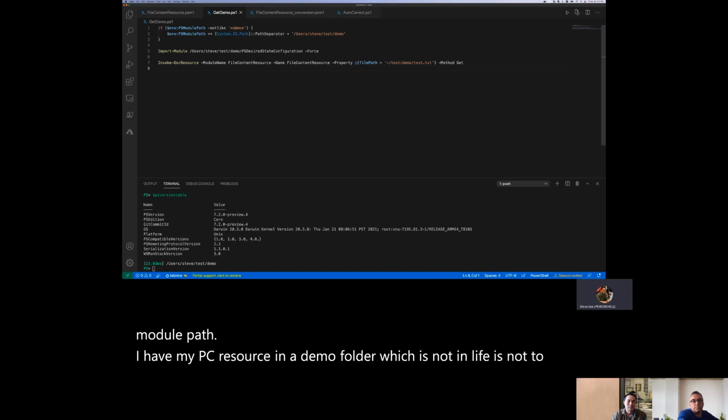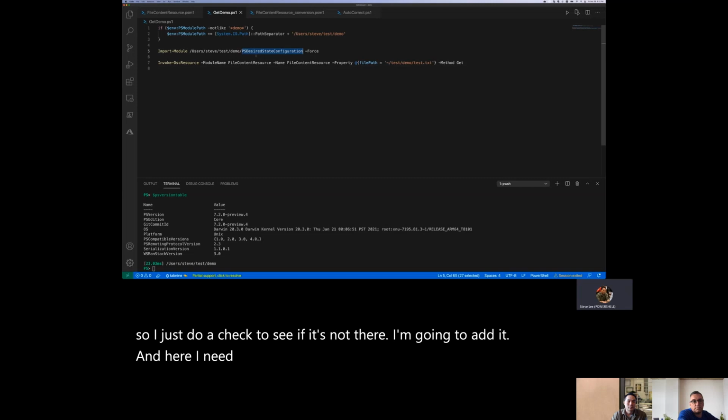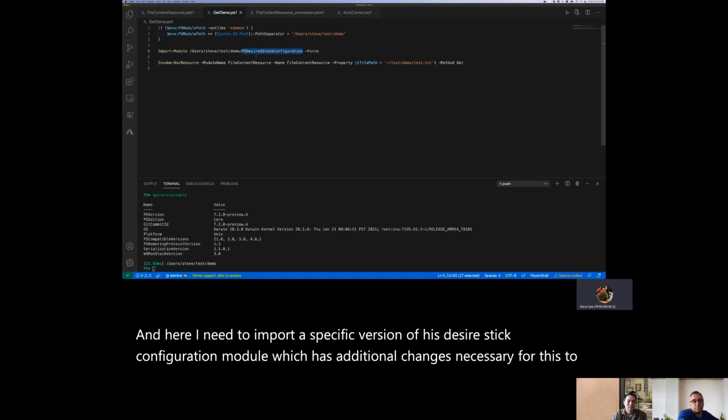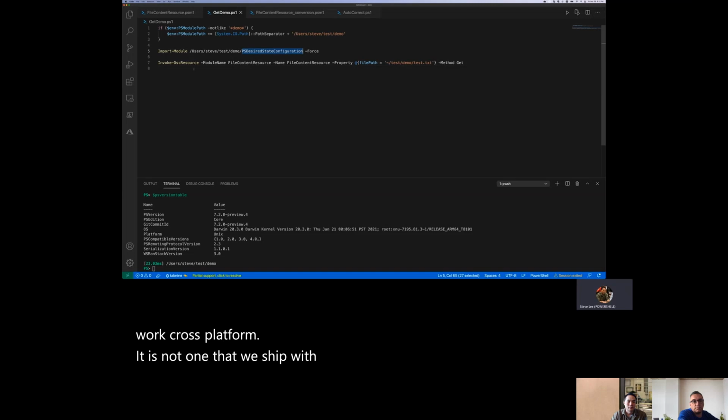So I just do a check to see if it's not there, and I'm going to add it. And here I need to import a specific version of the PS Desired State Configuration module, which has additional changes necessary for this to work cross-platform. It is not one that we ship with PowerShell 7 currently.